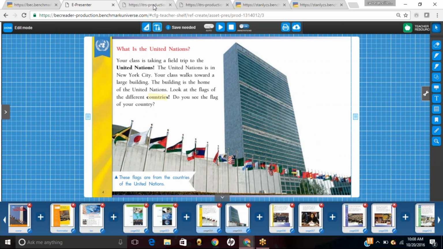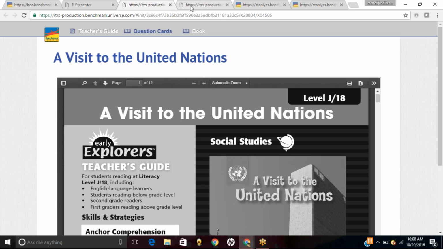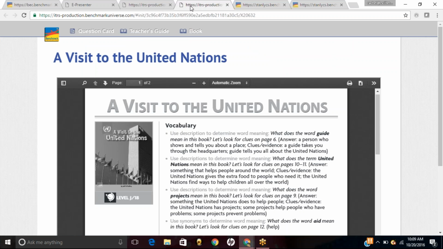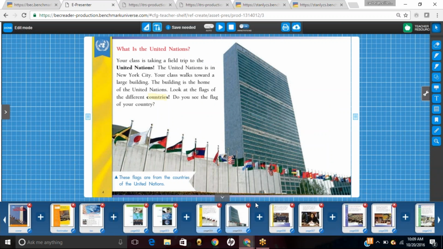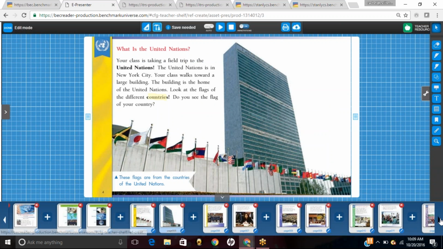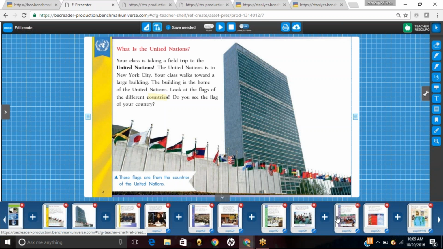So what I can do is go into the teacher's guide, or into that question card. This is one of my funnest things to do. Right here is a question: What does the word aid mean in this book? Let's look for clues on page 12. So I can copy this right here, and then go into my book, go to page 12 here on the bottom, and open it up.